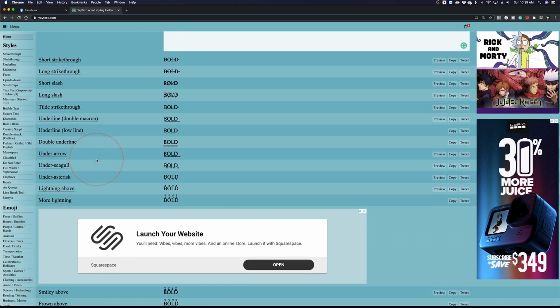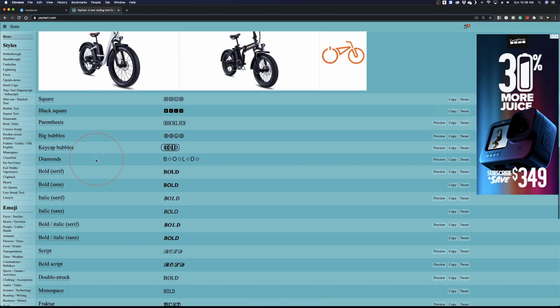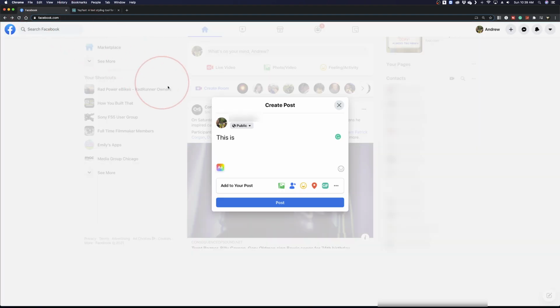There are a ton of different options here, but what we're looking for today is bold. When you find it, select copy on the right. Now head back to your Facebook post again, and where you want the text to be, right click and select paste. You'll now see your bold formatted text show up.